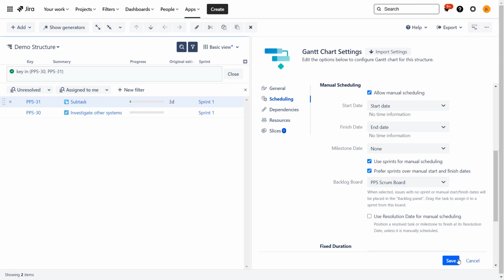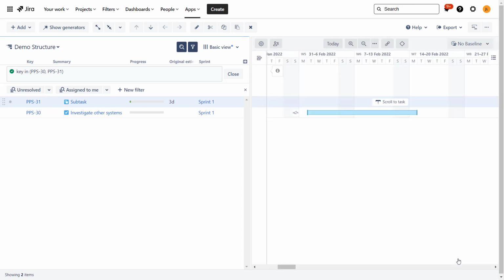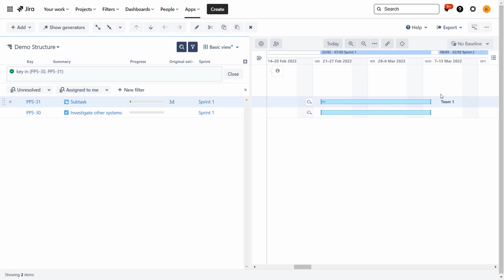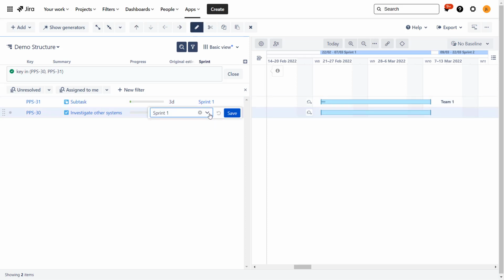So we will save this one, and you will see that in a moment the time boxes for the sprints will appear here at the top. And you see that because we selected this setting to prefer sprints over manual scheduling, these tasks are now planned for the same period of time as the sprints that they were assigned to, right? So now, just by changing the sprint value, we can change where on the timeline the task is displayed.